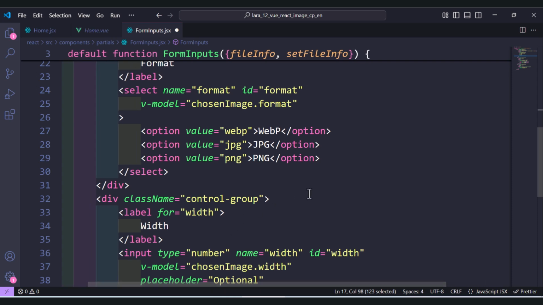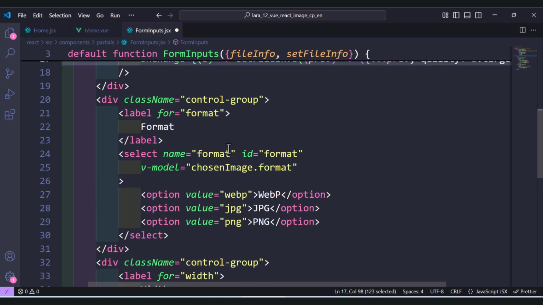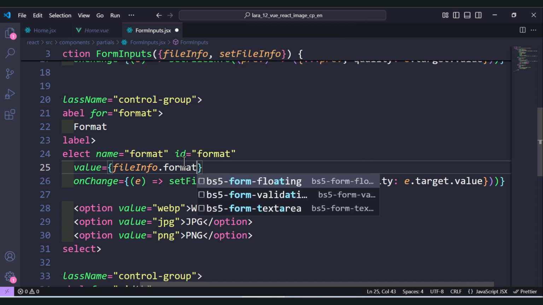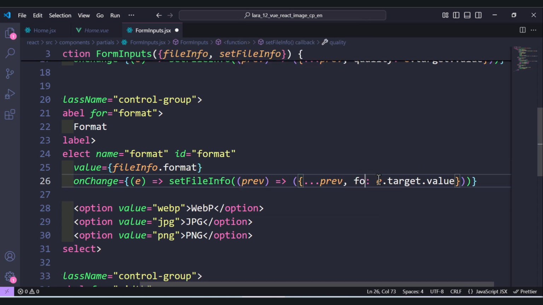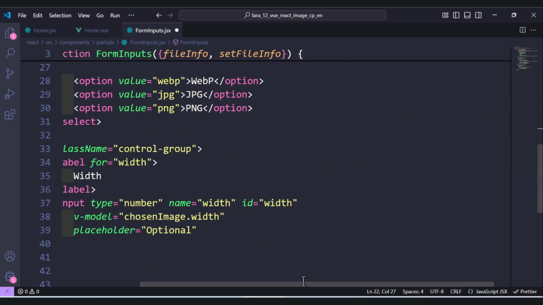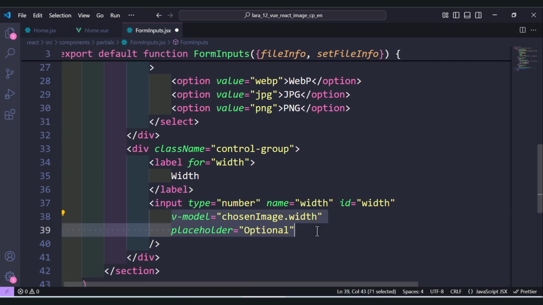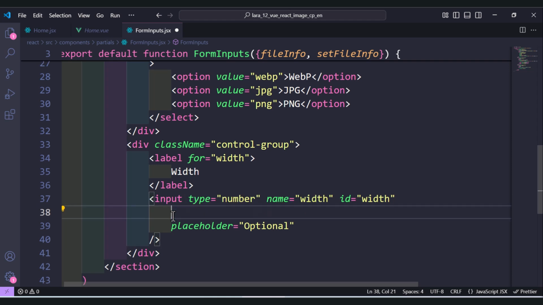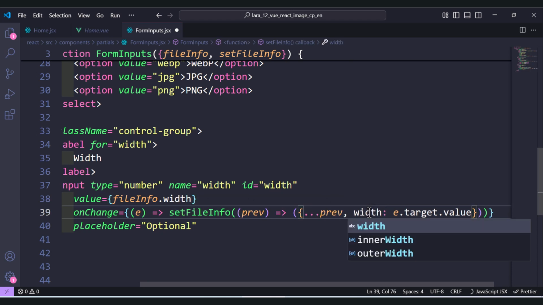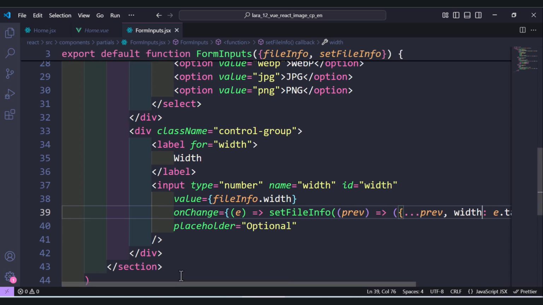Okay, so next we need to do the same thing for the other fields. Here we have select, so we choose the WebP, the JPG or PNG. So here in select, we need to do the same thing. Let's remove the v-model and change it here to format, and also here to format. Okay, next, what we have is the width, and it's the same thing. Let's keep the placeholder and remove the v-model. So let's use here width, and same thing here. So we are changing the width. Okay, so save. So now we are done.